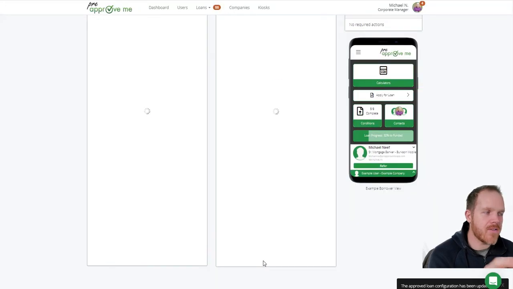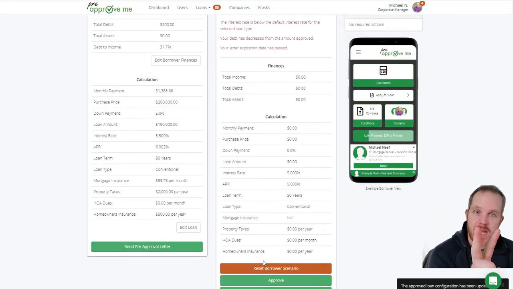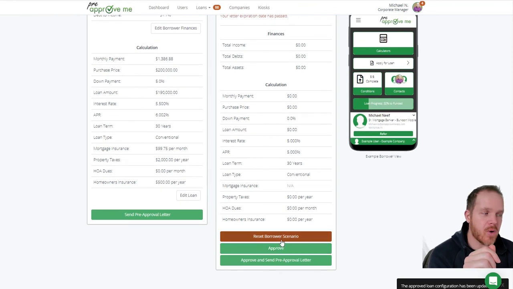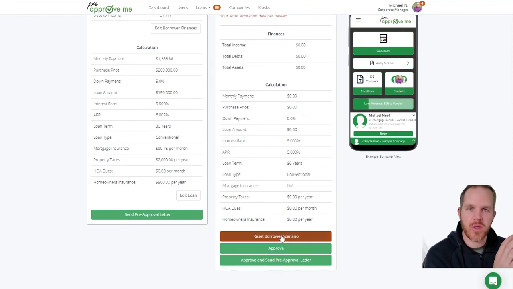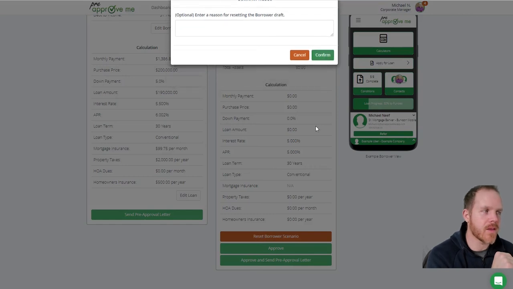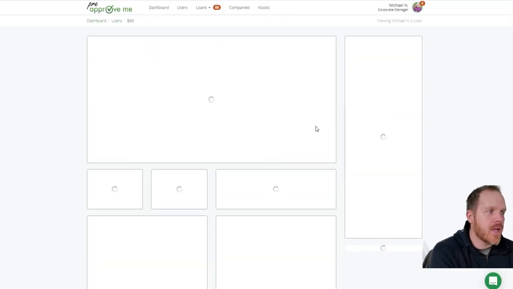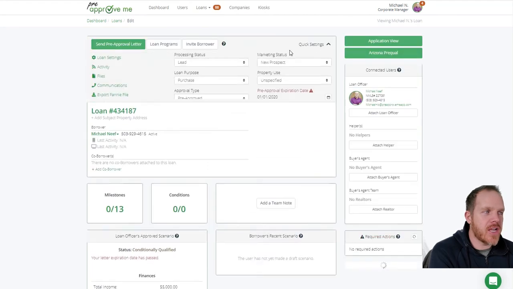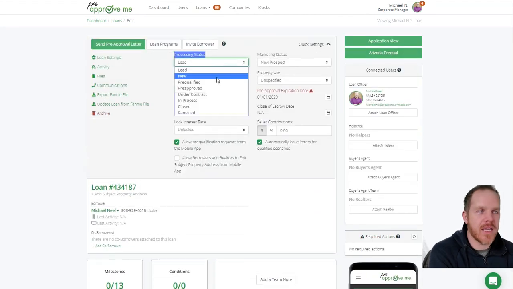I'm going to click Save. Then there's two more steps. You need to reset the borrower scenario, which is essentially just throwing in the trash the most recent scenario that they've run, because you're going to be updating the calculator with the approved scenario that you built. So just click Reset Borrower Scenario, confirm that. And then last but not least is change their status from lead to the appropriate status. So in this case, I'm going to say they're pre-approved.